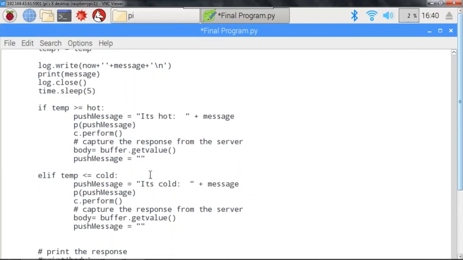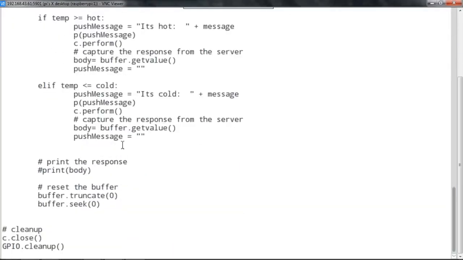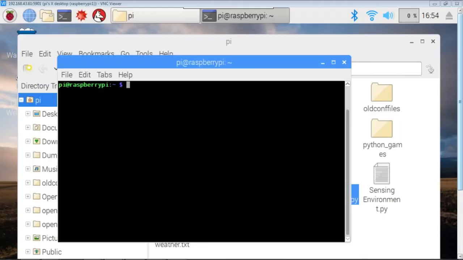So with this we've come to a conclusion. Let me just show you the final part of this. Make sure that you're closing the communication through curl. So use c.close. This will ensure that the communication done through curl is closed, as well as ensure that the general purpose input output is cleaned up so that new values are being taken in. So now let's execute the final program, that's python final program.py.